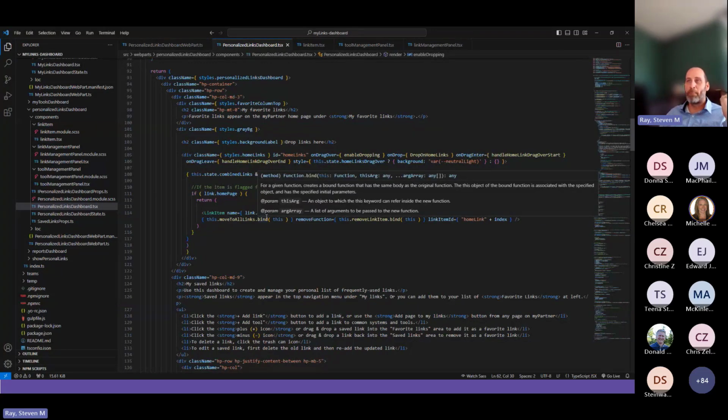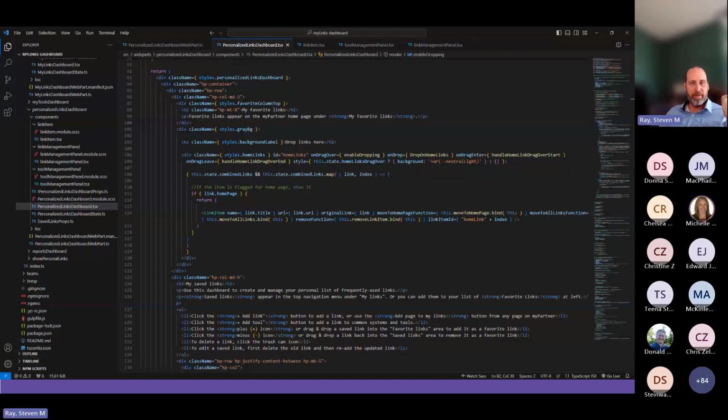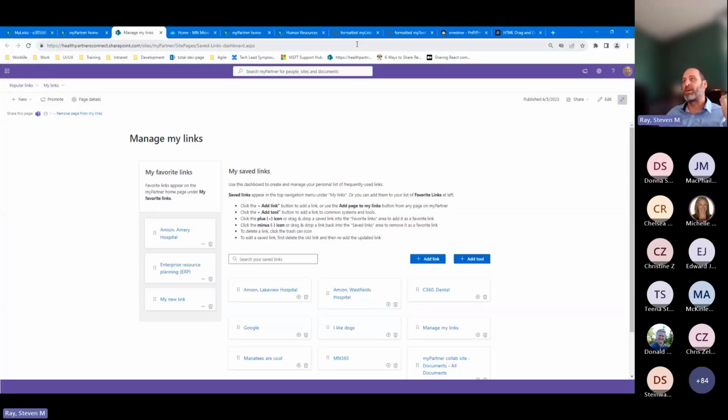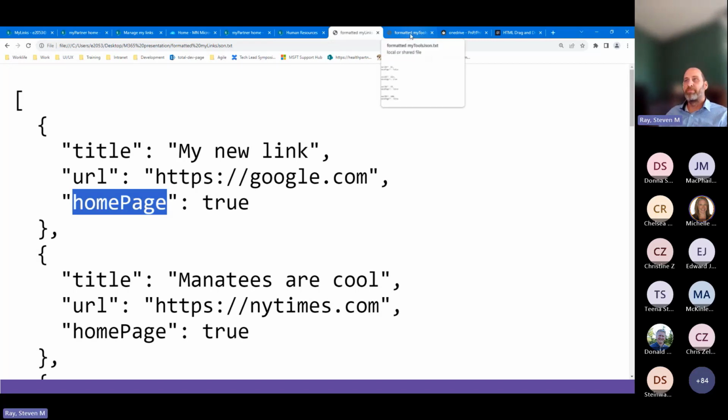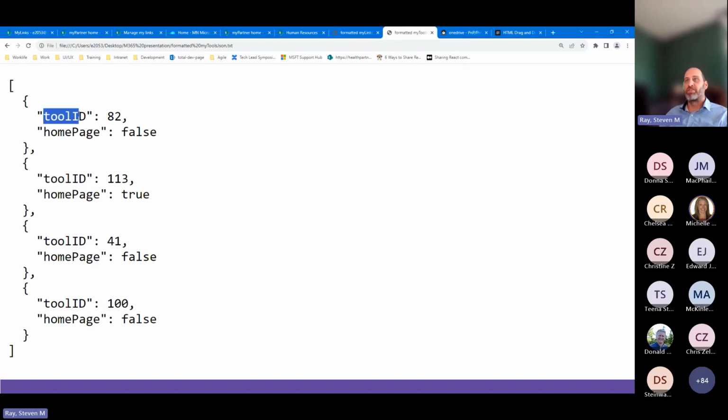I guess I should show you what the JSON files look like. This is what my links JSON looks like. It's just a JSON array of items, each with only three properties: its title, its URL, and whether or not it belongs on the home page, whether or not it's in that home page or favorite link column. Similarly, my tools is just a reference to the available tools list, and again, whether it's on the home page or not. So it's real simple data to work with.